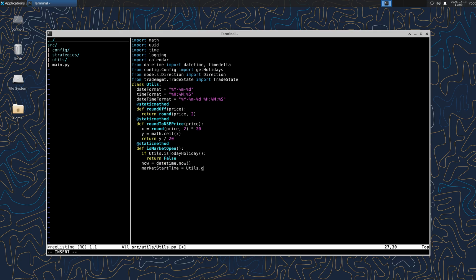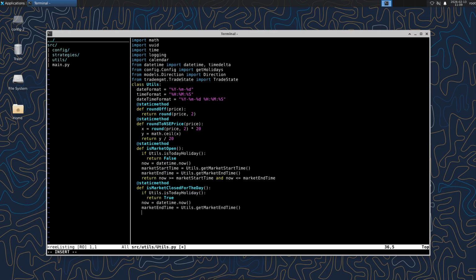Roundoff performs a simple two-decimal, currency-style rounding used by P&L and price reporting, and round NSE price snaps an arbitrary price up to the next valid NSE tick by scaling, applying a ceiling and rescaling, effectively enforcing a 0.05 tick granularity. The market status helpers drive the runtime behavior of strategies and managers.